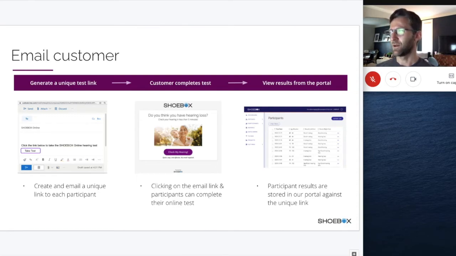So with SHOEBOX Online, when somebody phones you up and they feel like they have hearing loss and you want to support them and help them on that journey, you can email them or text them a direct link to SHOEBOX Online, which will have a unique ID, and I'll show you how to generate those. They can take the test, and then you can review the results, and maybe you can have a telehealth appointment with them to discuss their results.